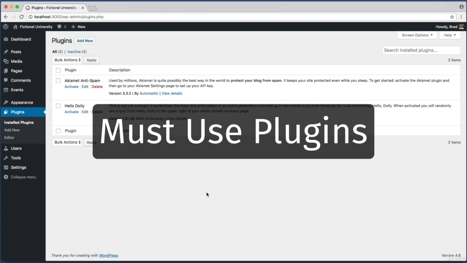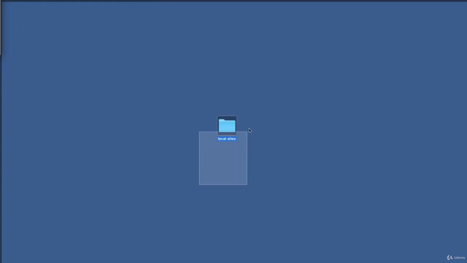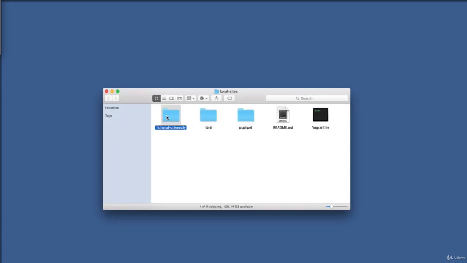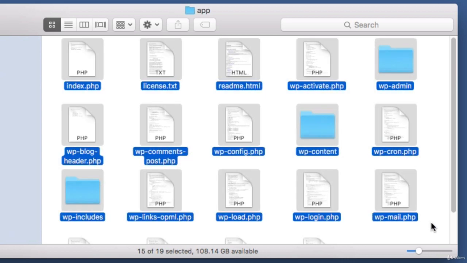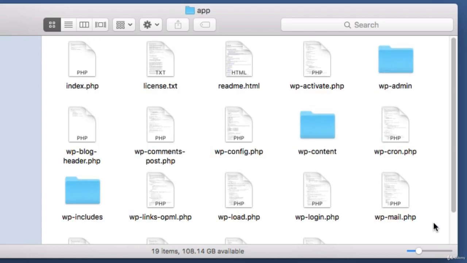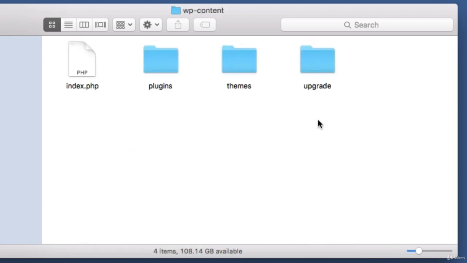Let me show you what I'm referring to. So right now, I want you to find the folder where your WordPress system files live. So in my case, that's local sites, and then fictional university, and then app. Okay, and then everyone in the course has these files and these folders. These are the WordPress system files. So I want you to dig into the WP content folder, and then this is where we see folders like plugins and themes.